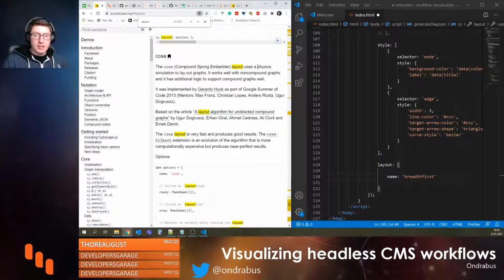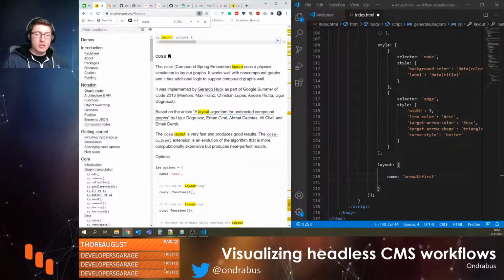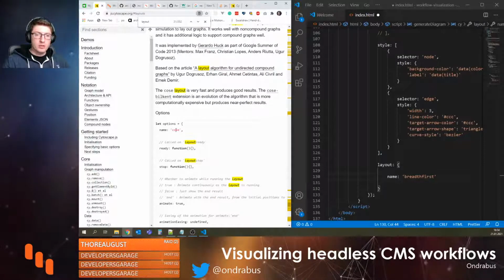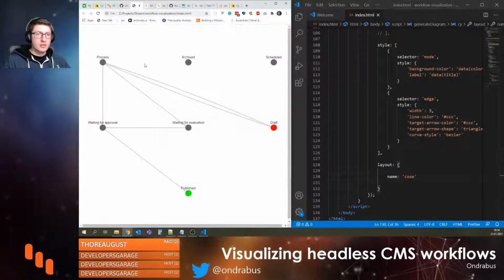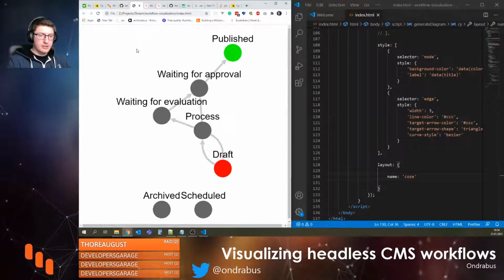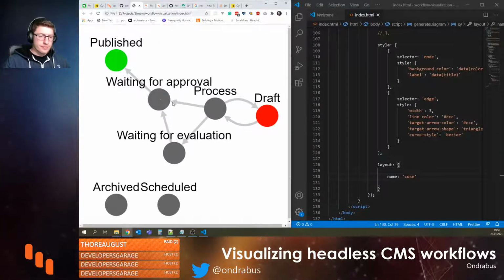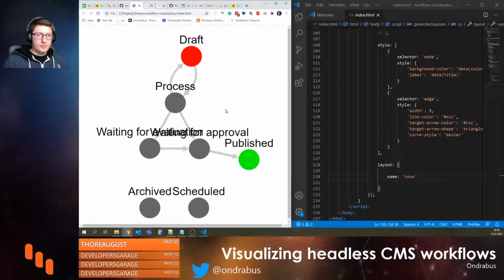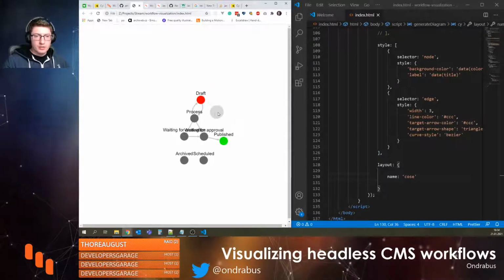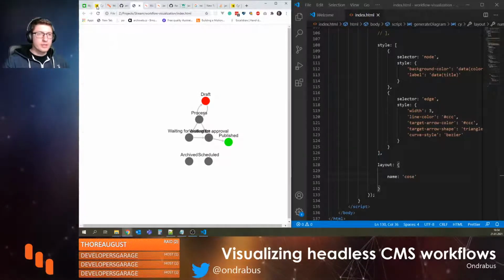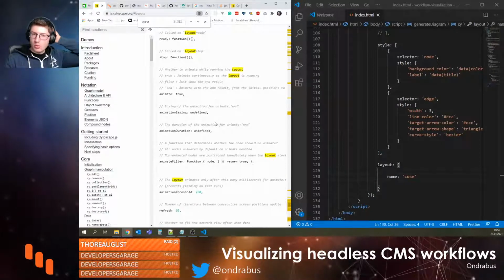Compound Spring Embedder uses a physics simulation to lay out graphs. It works well with non-compound graphs, and it has additional logic to support compound graphs well. Let's try it. Okay, yeah. Okay, every time it's different, but it actually creates these workflows nicely. I guess I would work on this more.